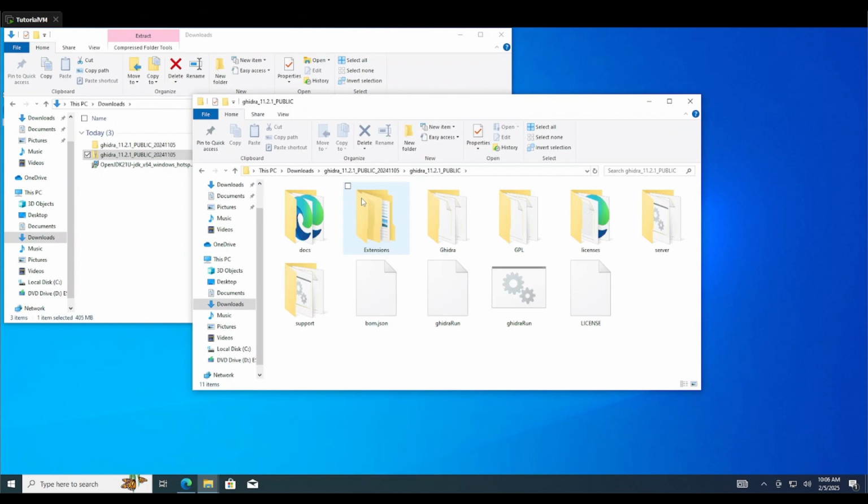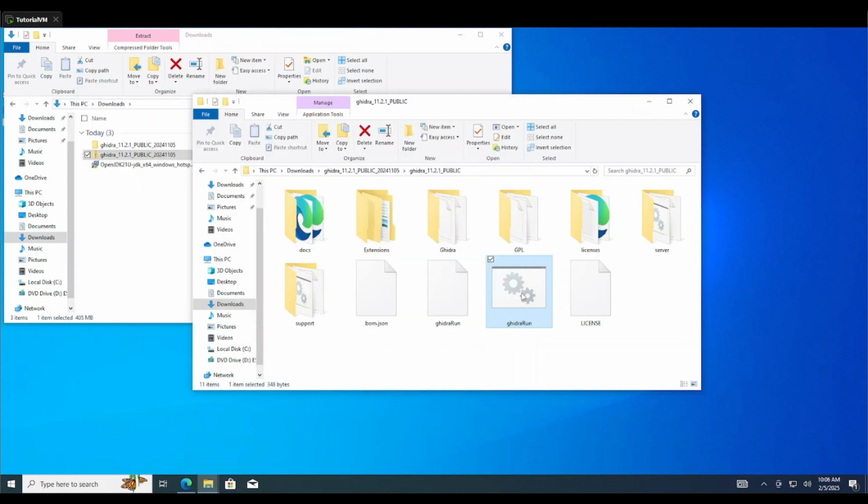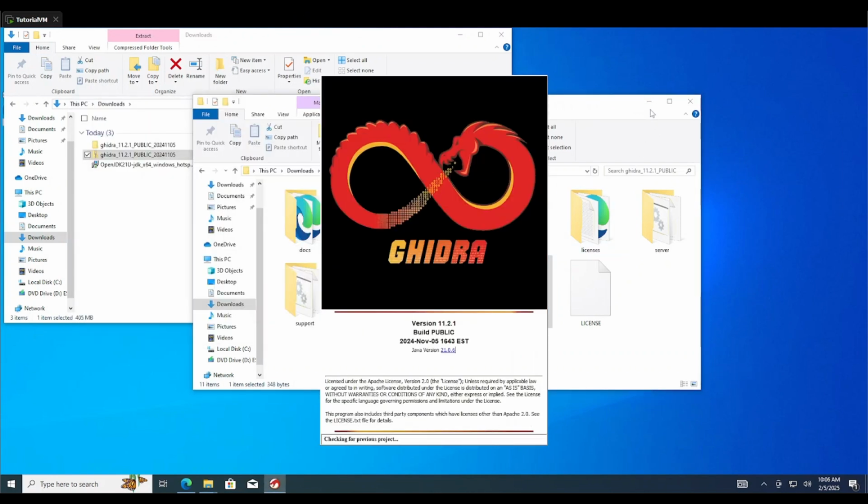Now we go into the unzip folder and make sure to click the Ghidra run bat file, not the normal file, that's for Linux machines. Click Ghidra run. It's installing.